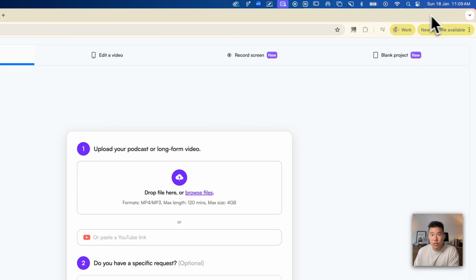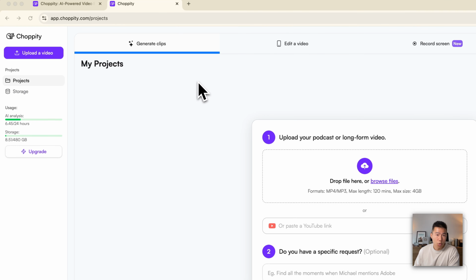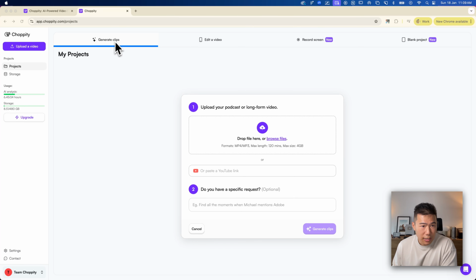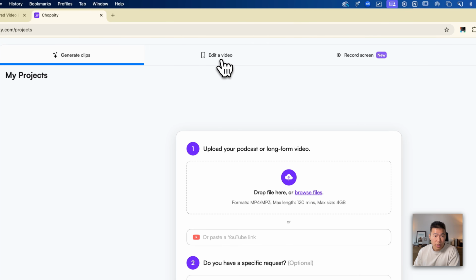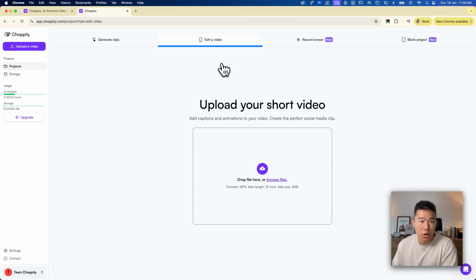So before we dive into that, let's take a look at the project section. So right now we have 4 key features: generate clips, which is what we are predominantly known for right now, which is turning long form content into short form clips instantly with AI. We also have a feature called edit a video. So if you already have a short form video on your phone, you can actually upload it directly to Choppity.